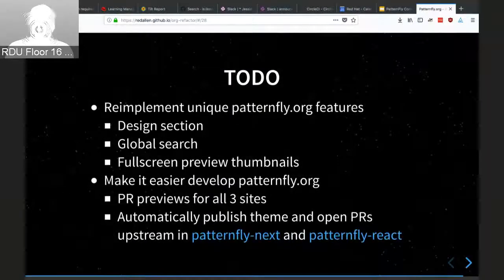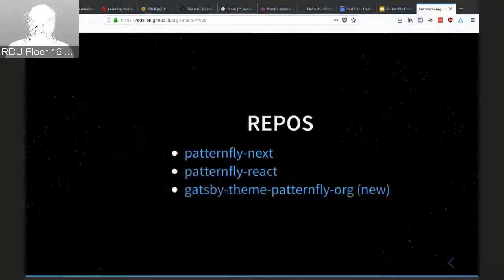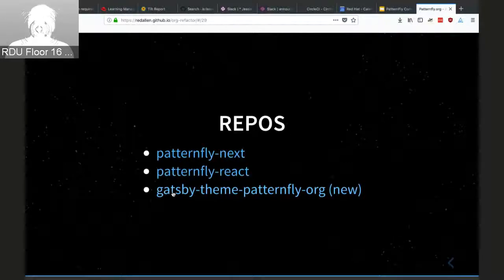So it's not over yet. We still have to finish refactoring PatternFly org. There's a lot of sections that need to be added, and the workspace can use even more work by having PR previews for the 3 sites, so that when we make a change to the theme, we know how it's going to look across all 3 sites. And also so it will automatically open PRs in our upstream repos to bump the version of the theme that we're using when we release a new theme. So here are all the relevant repos, and that's what I've been up to for the past few weeks.